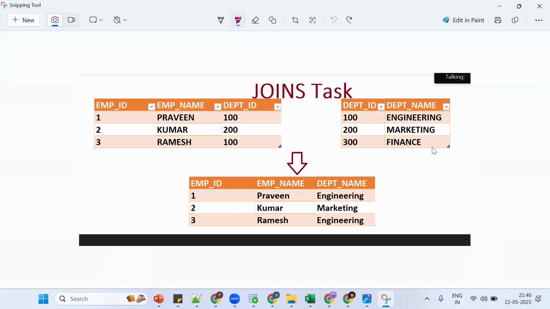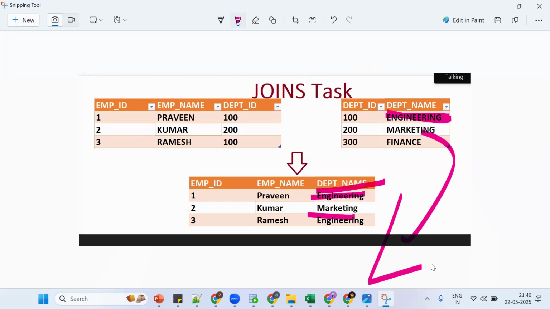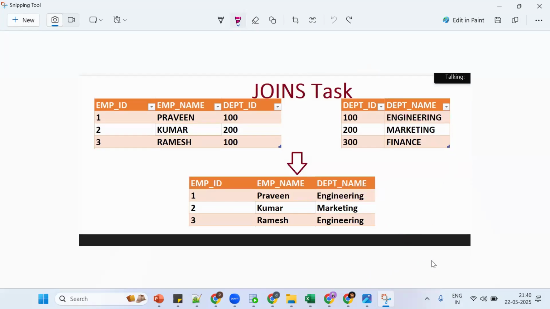See, engineering, marketing. Where is finance? So finance is not there, no. So this is not a main table. So see the data: Praveen, Kumar, Ramesh. See the data. Got the point?